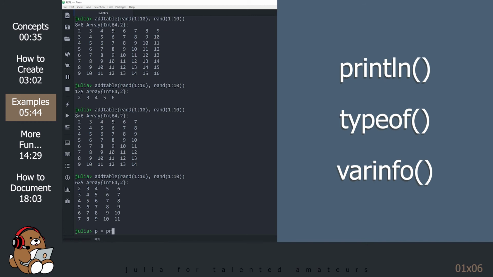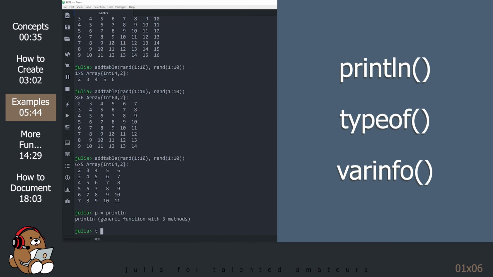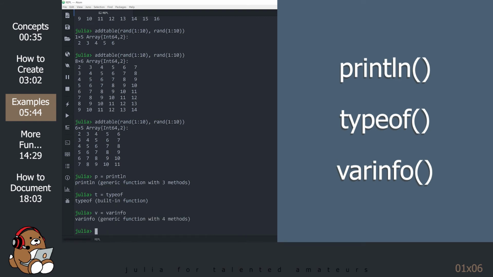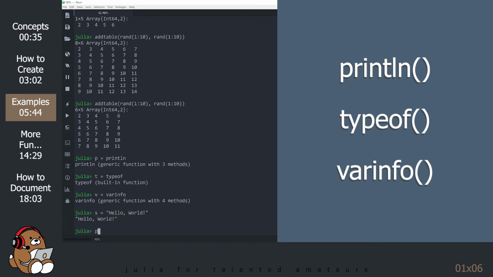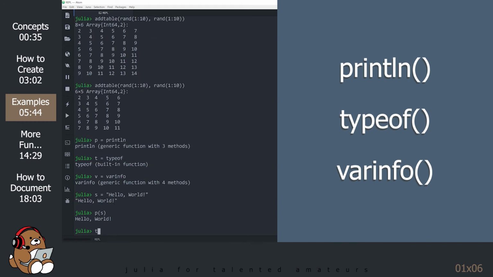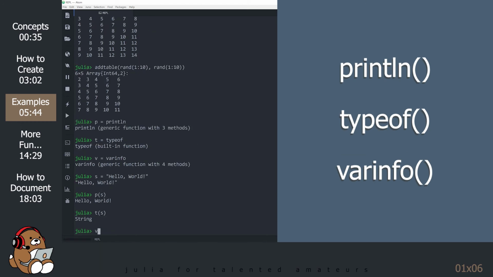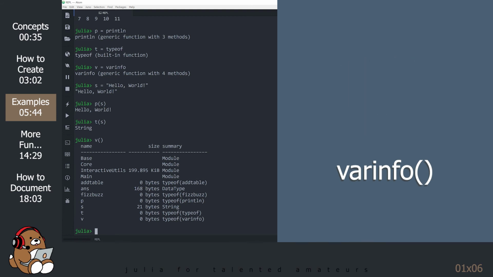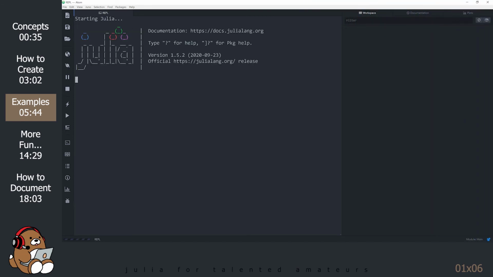You can simply assign println to p, typeof to t, and var_info to v. Now p, t, and v should work just like println, typeof, and var_info. Pretty wild, huh? By the way, var_info is an example of a function with 0 arguments. Let's start a new Julia session by typing in exit.